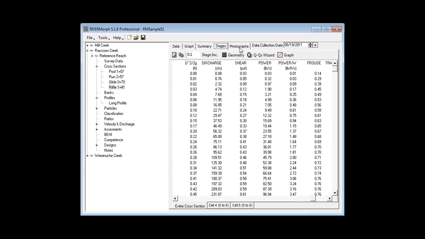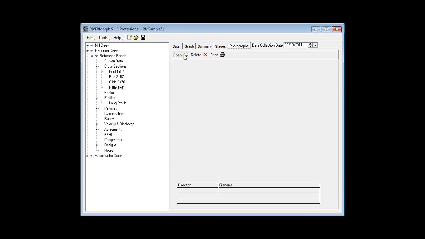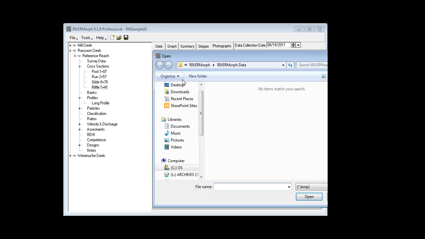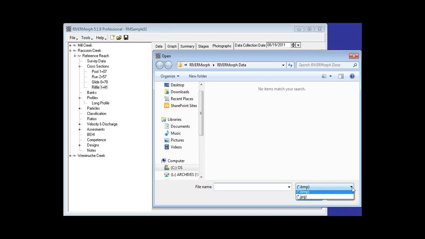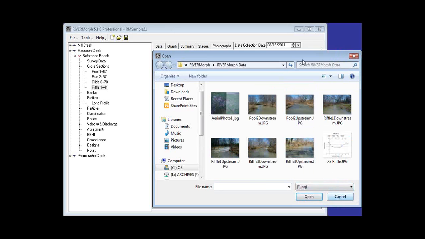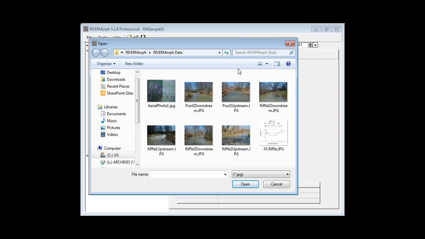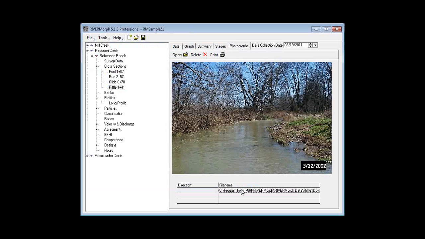And then with RiverMorph, we want to allow you the opportunity to store all the data with your database. So for instance, if I have a photograph, I can then store that photograph. Although I'll point out that what you're storing is the path to the photograph, not actually the photograph. And that's by design, just to keep the database such that it's not overly large.